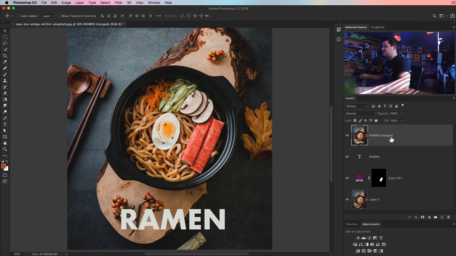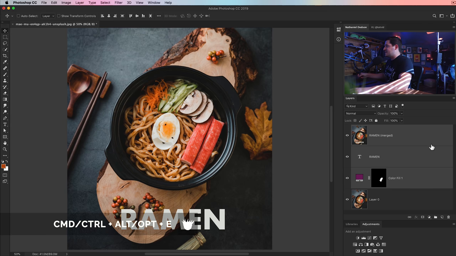But you can use that hotkey just selecting any number of layers. Just select certain layers and you merge those selected layers up to a new layer. Command Option E, Control Alt E on the PC.